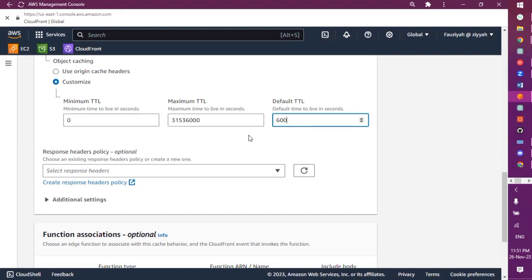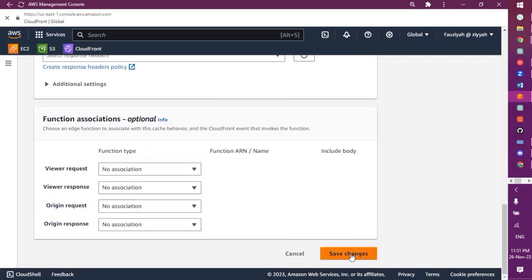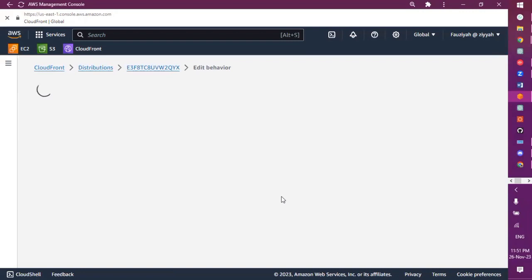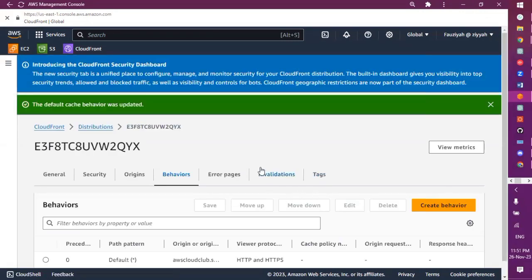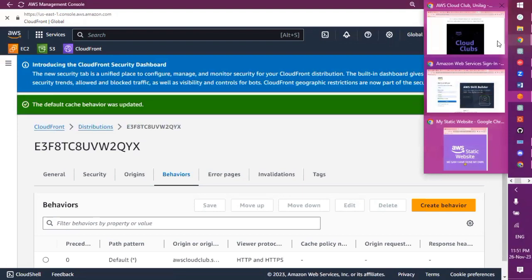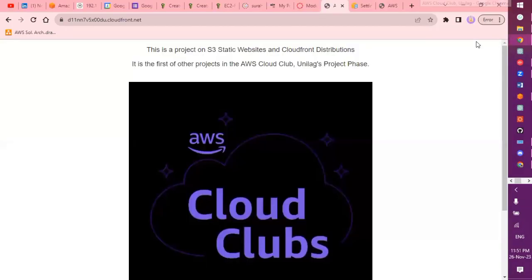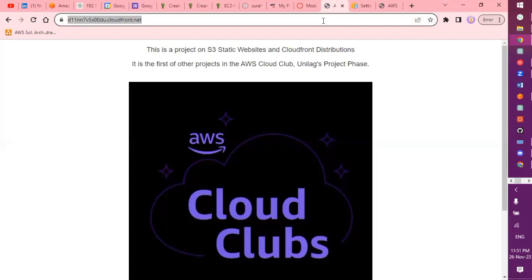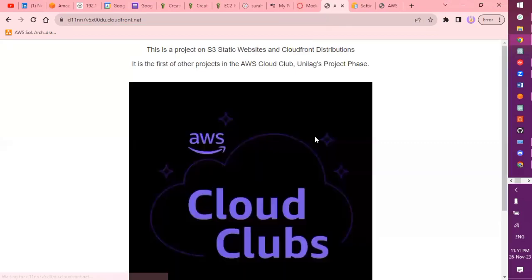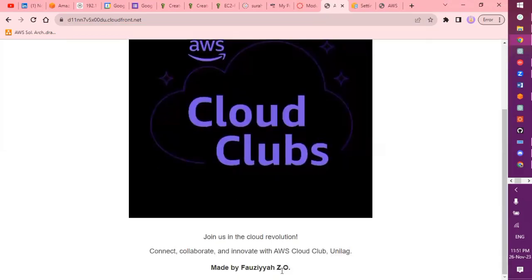600. And so that is it. I'm going to save changes. And now it's going to take 10 minutes for CloudFront to go back to S3 and then grab what we have in there. So if I were to refresh this, it still says made by Fauzia, Z, and O.